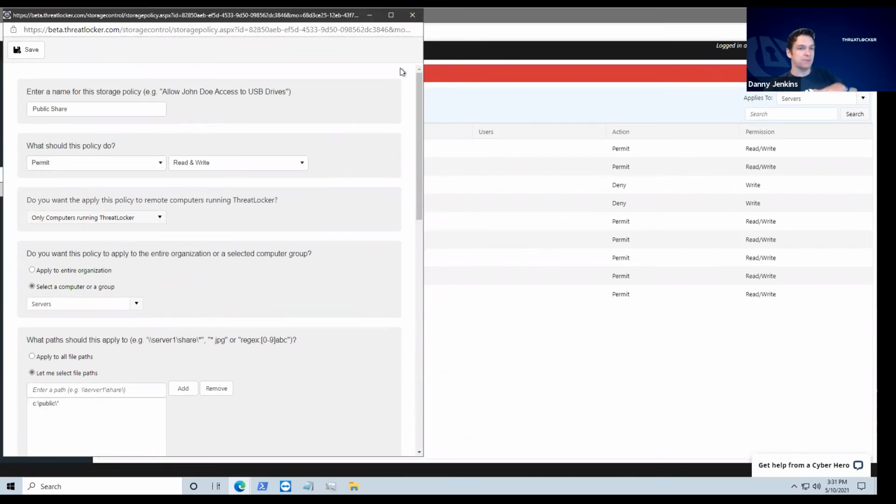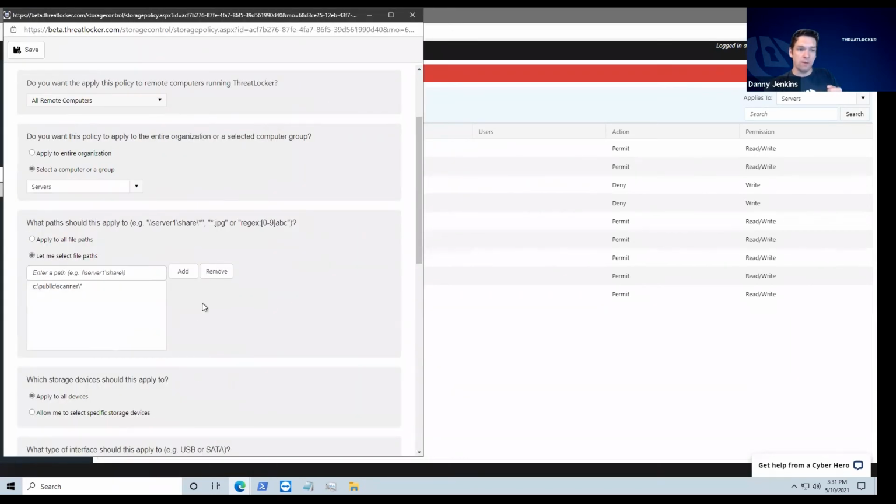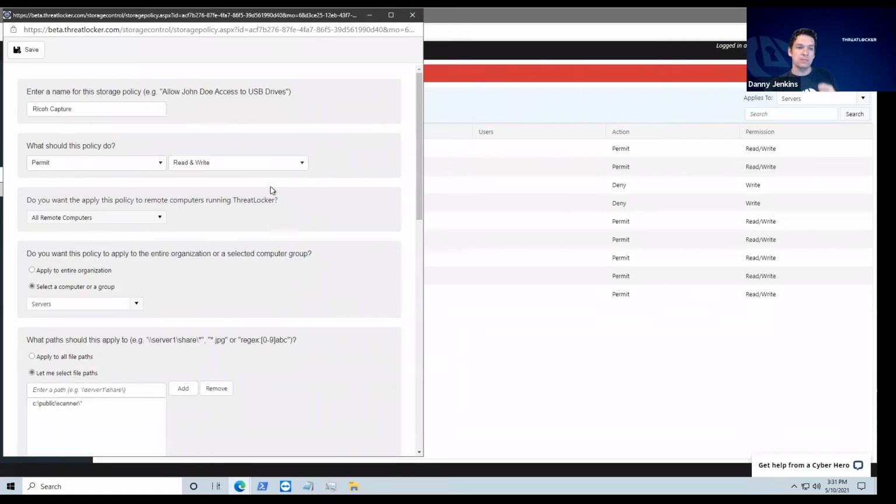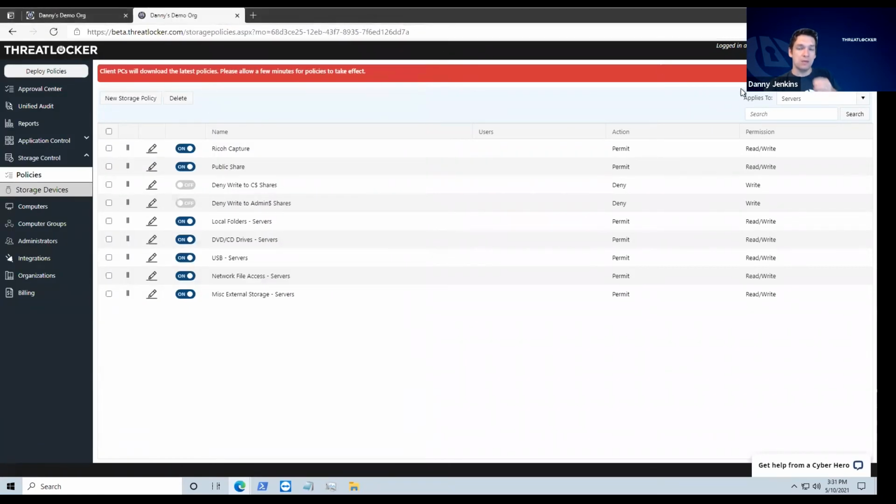And if you need to make exceptions, so if you have a scanner folder that needs to be accessed from a scanner that's not on the network, you can exclude that from the policy that says all computers, but you can get really granular on who can access these files. Very, very effective tools to harden your environment.